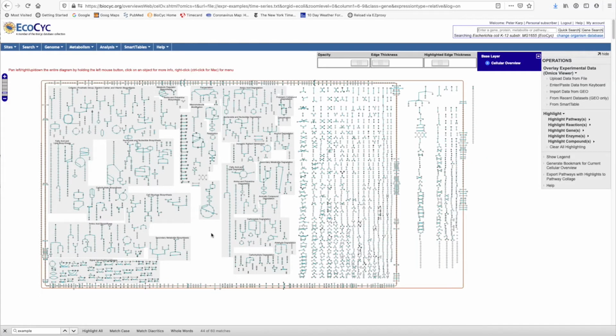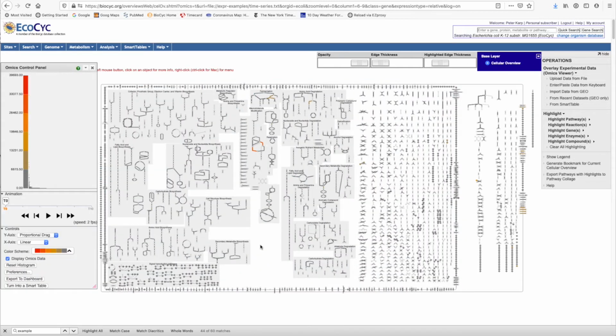We're now going to look at the next omics data analysis tool, which is painting omics data onto the cellular overview metabolic map diagram for E. coli. Okay, here we see the E. coli metabolic map diagram painted with this omics data set, and this diagram is animated so that we can change the painting over each of the time points of the data set.